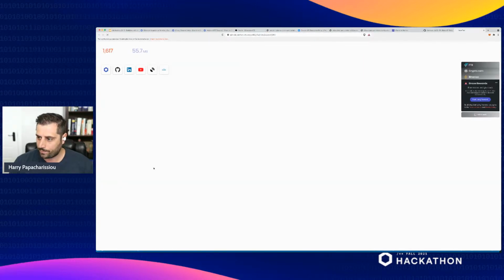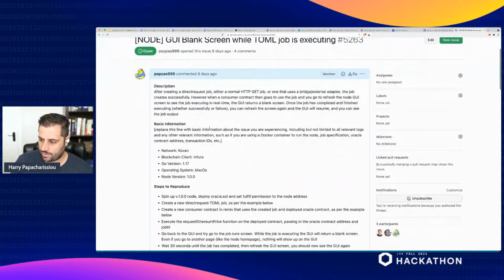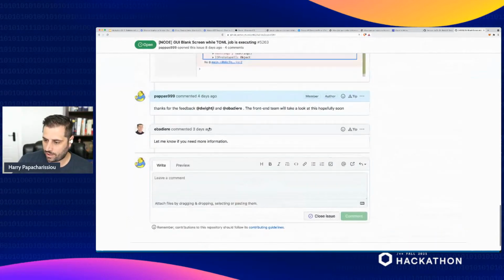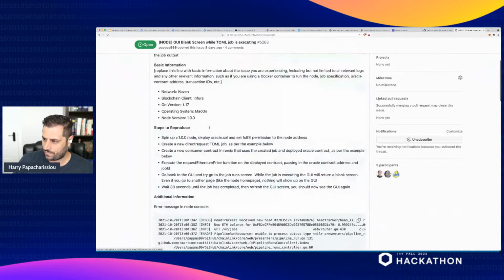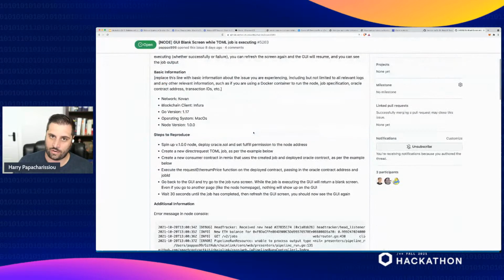Yeah, "no GUI, blank screen while TOML job is executing." So the job is actually still executing. However, for the duration while it's being executed, sometimes you can't get access to the front end. So we're currently looking at that.